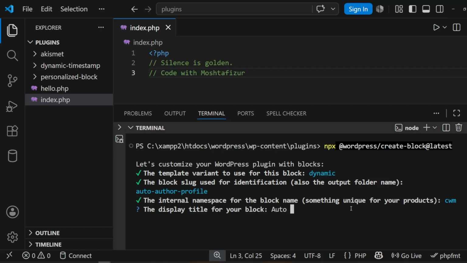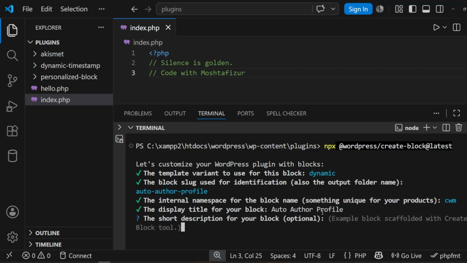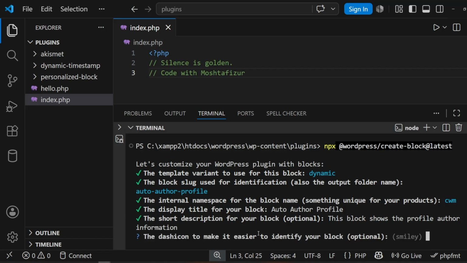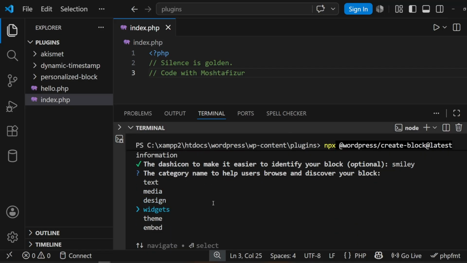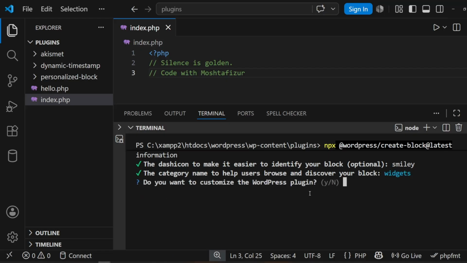Then it is asking for the display title for your block. The display title I would like to use is author profile. This title is going to be shown in the WordPress backend when you are going to activate the plugin. Then the short description for your block: this block shows the profile author information. Okay, let's enter. Then the icon to make it easier to identify your block. For now I will just leave it default. The category would be widgets. Then it asks if we want to customize WordPress; just leave it default and press enter.